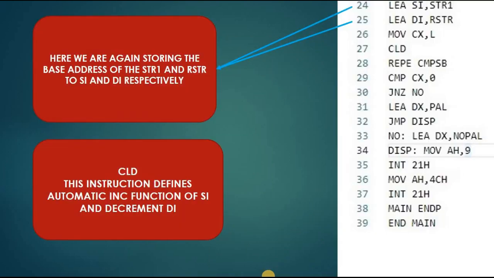Now, the 24th line of the program says LEA SI, STR1, and the 25th line says LEA DI, RSTR. Here, we are again storing the base address of STR1 and RSTR to the SI and DI registers respectively. The 26th line of the program says MOV CX, L, and again the L value is defined in the data segment, which is copied to the CX register.